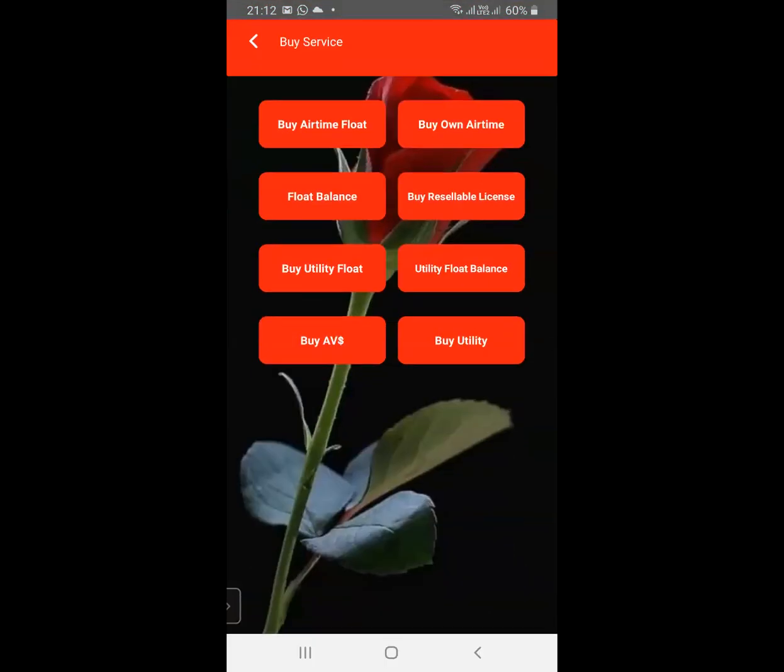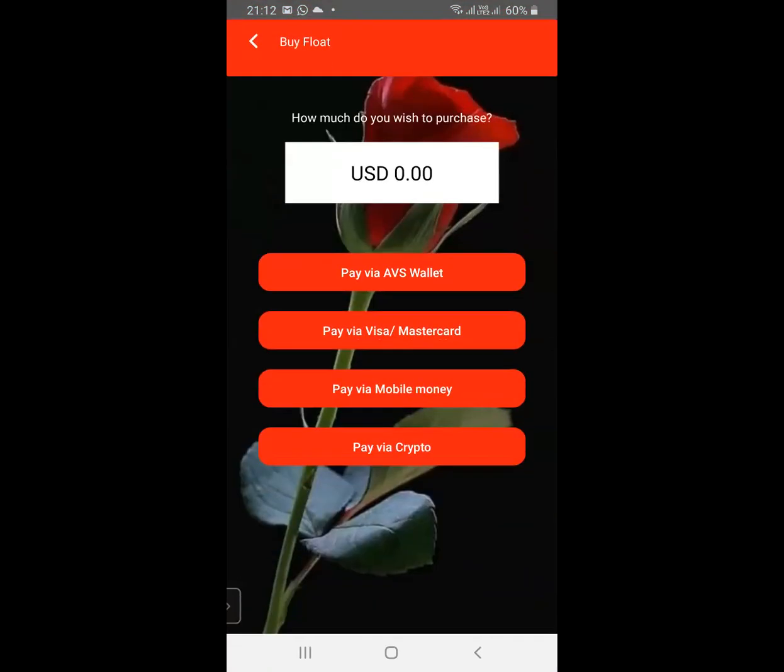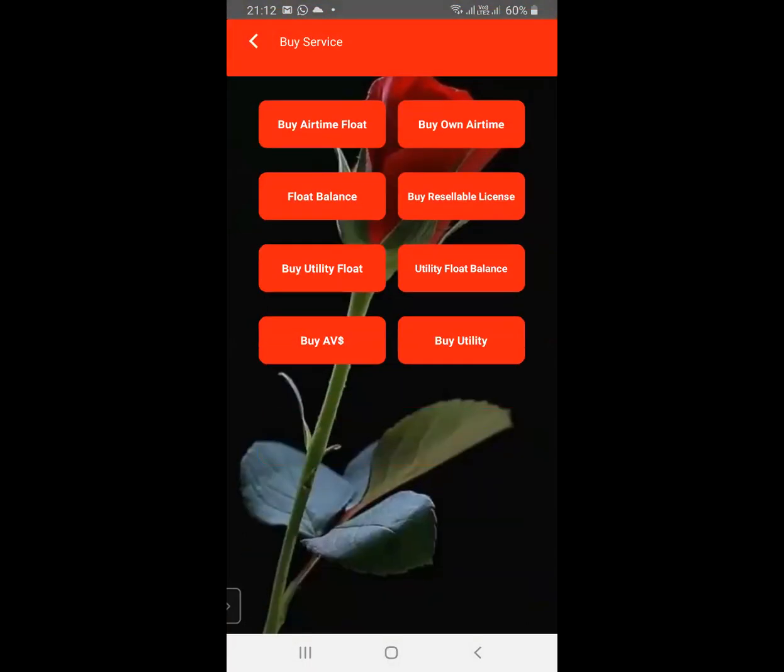So we go back here, we go to buy float. That is exactly what you do. The moment you purchase float, remember, anytime you purchase airtime float, you receive what we call airtime commission. So buy airtime float, you get airtime commission. Buy utility float, you get utility commission. And next there, you have buy own airtime. Most people are familiar with that, so I'll not be covering it.